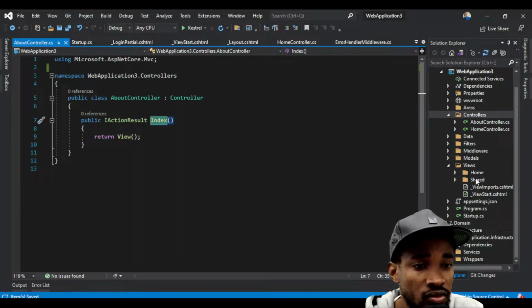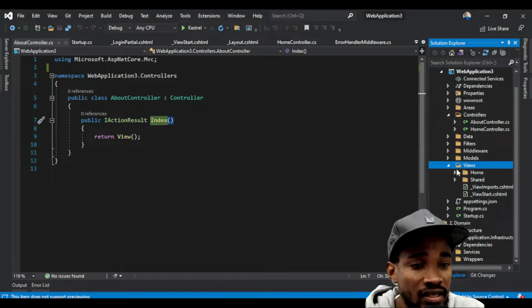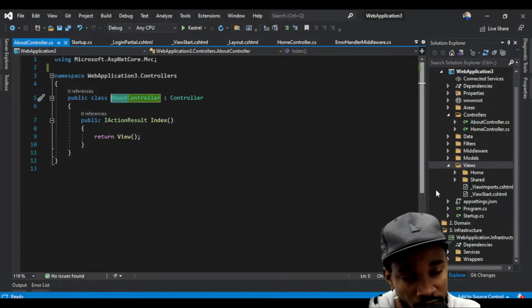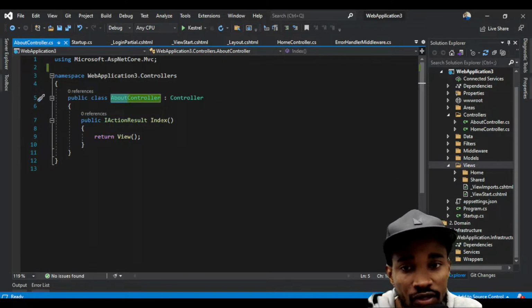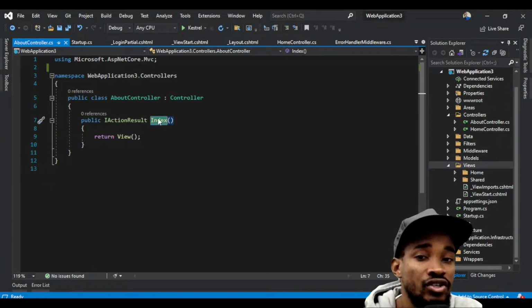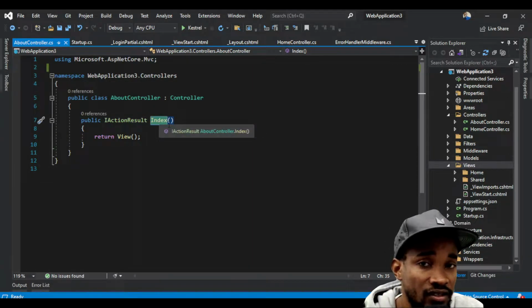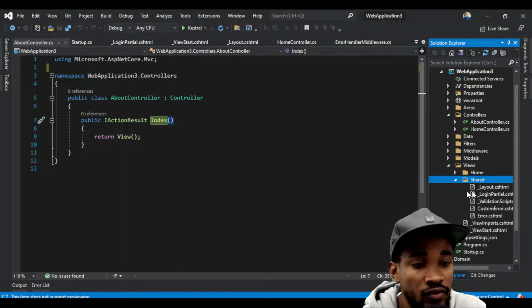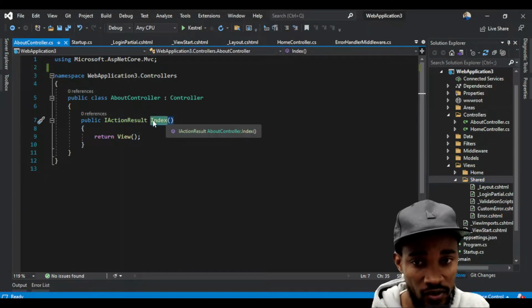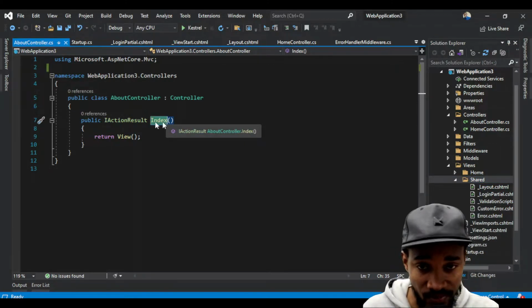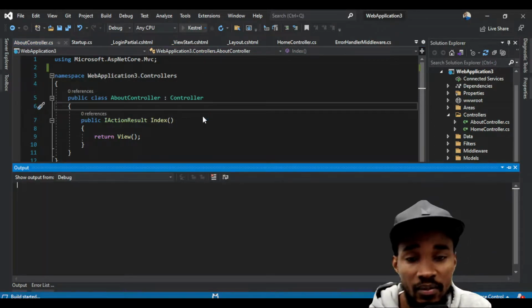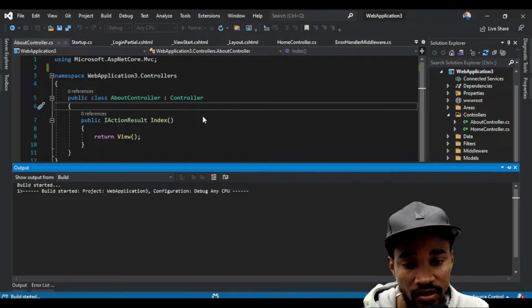It actually looks into the view folder and checks if it can find a folder that matches the name of your controller, which is, for this example, About. And inside of the About folder, it will try to find a razor page called index. If it can't find it there, then it will go into the shared folder and look for the same file called index.cshtml. And I'm gonna just show you that now. Let's just run this app and see what I mean by that.